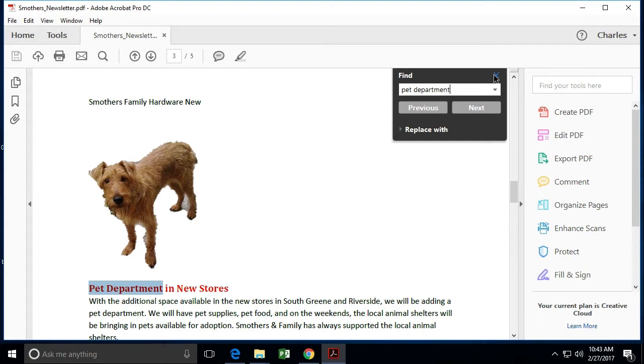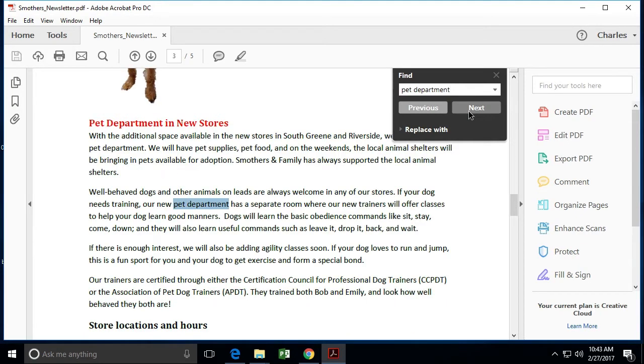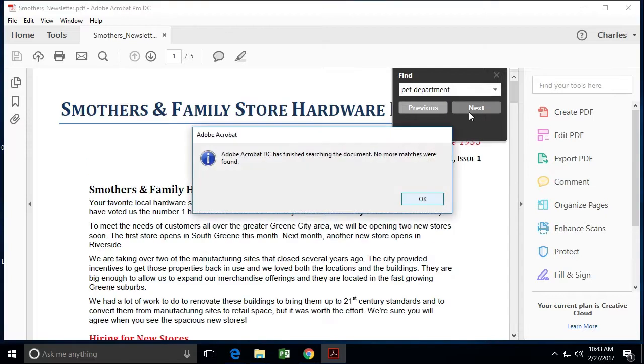So when you press Enter, it jumps to the first instance of that term. Notice you've got Next and Previous buttons. So if you click on Next, it'll go to the next place. And so we see Pet Department was in the title here. Pet Department's in the paragraph underneath it. Try Next again. There's another case, and Next again. So that was the end of them. So they found 3 cases where we had the words Pet Department.